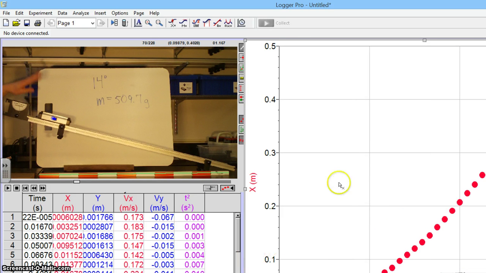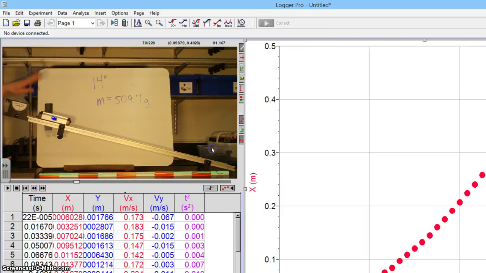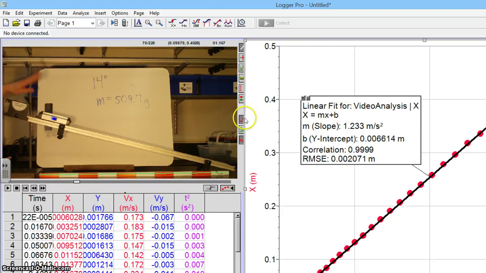Here is our original graph that you see here. There is also position available for the Y column, but I'm not interested in that. I'm only interested in the X. So I'm going to go back to my original time squared graph, and you can see how it looks linear here, and I apply a linear fit, and we can get that information for the slope of this.